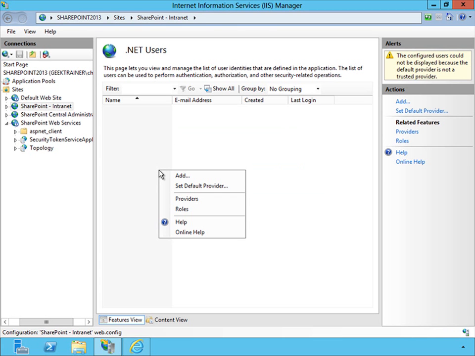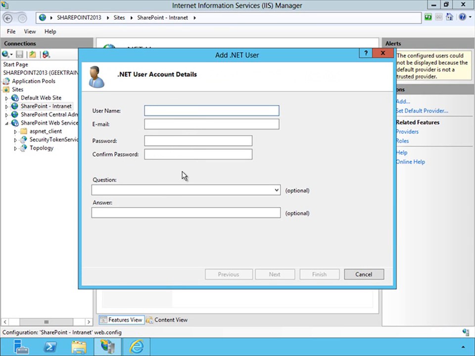So let's go ahead and say add. And let's make this our public user here. So I'm just going to say public user, and we'll say public user at trainsignal.com, and we'll give them a password.